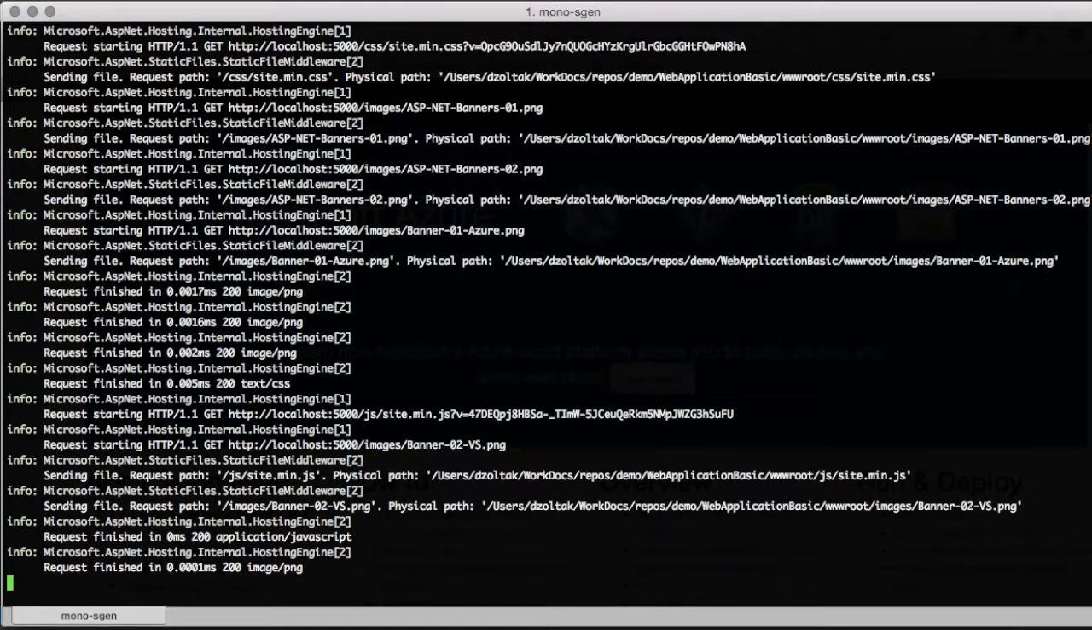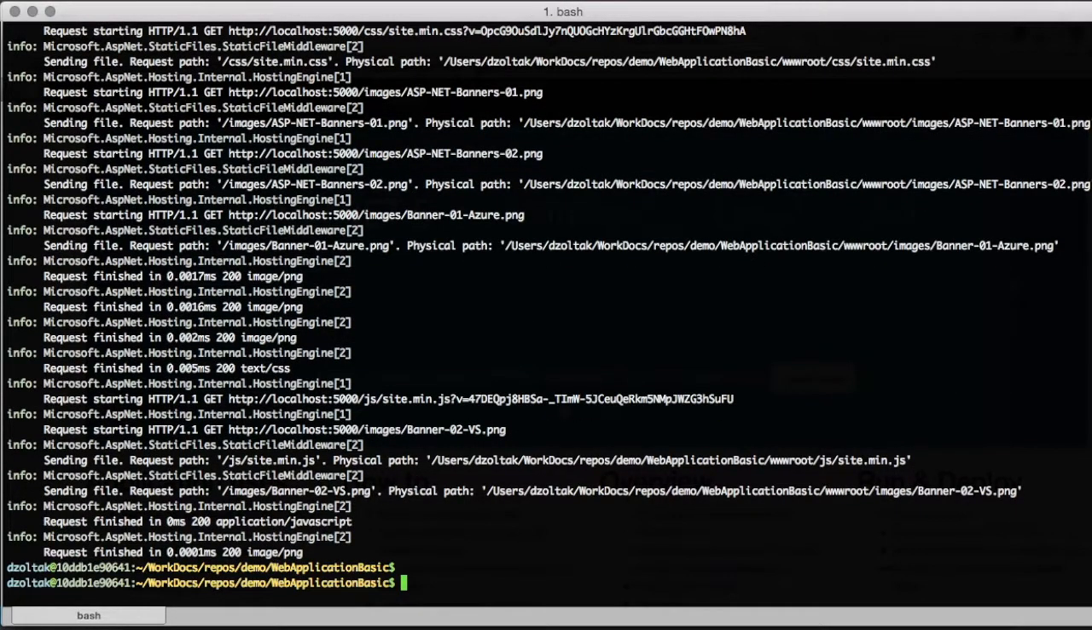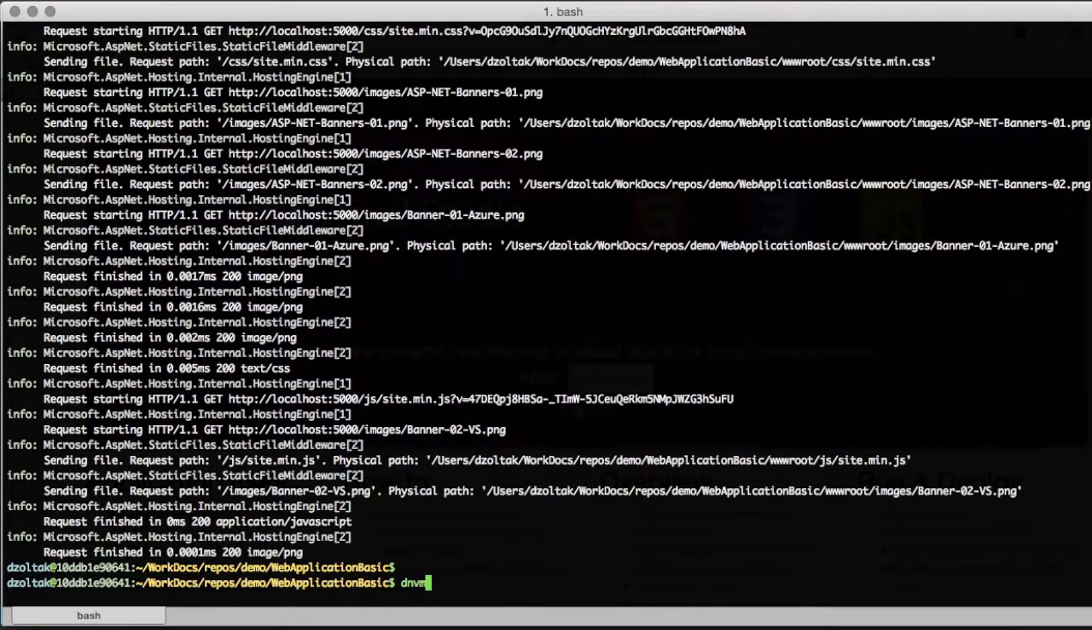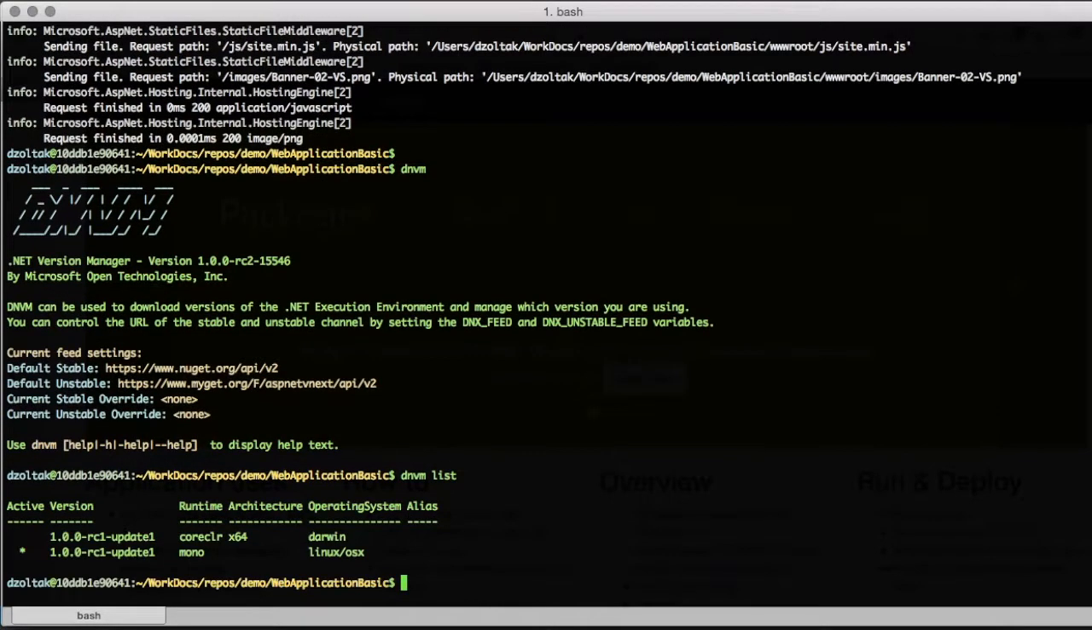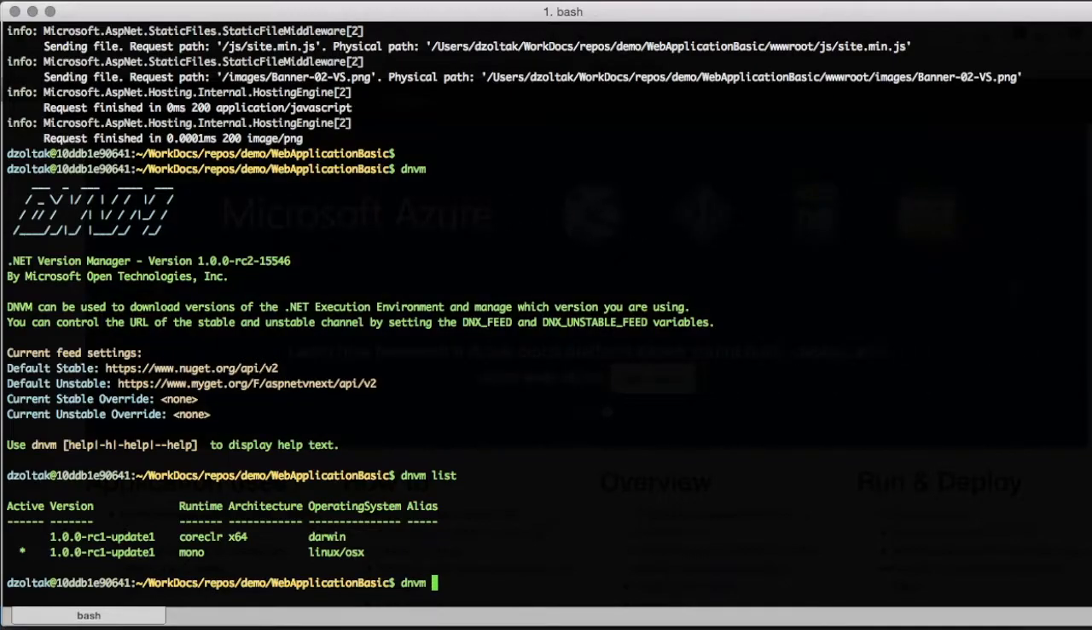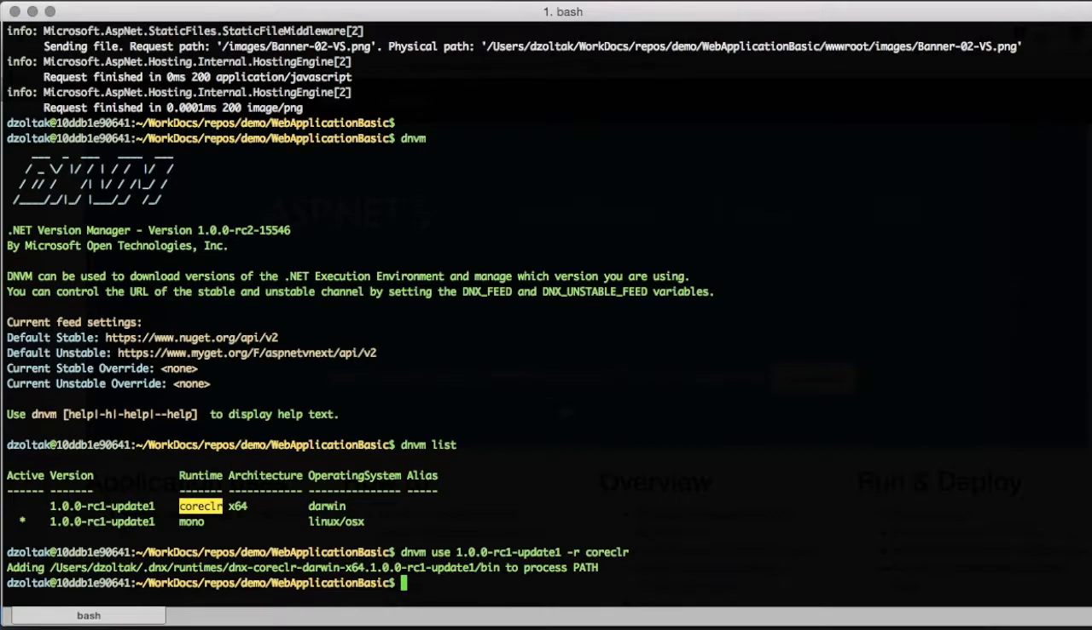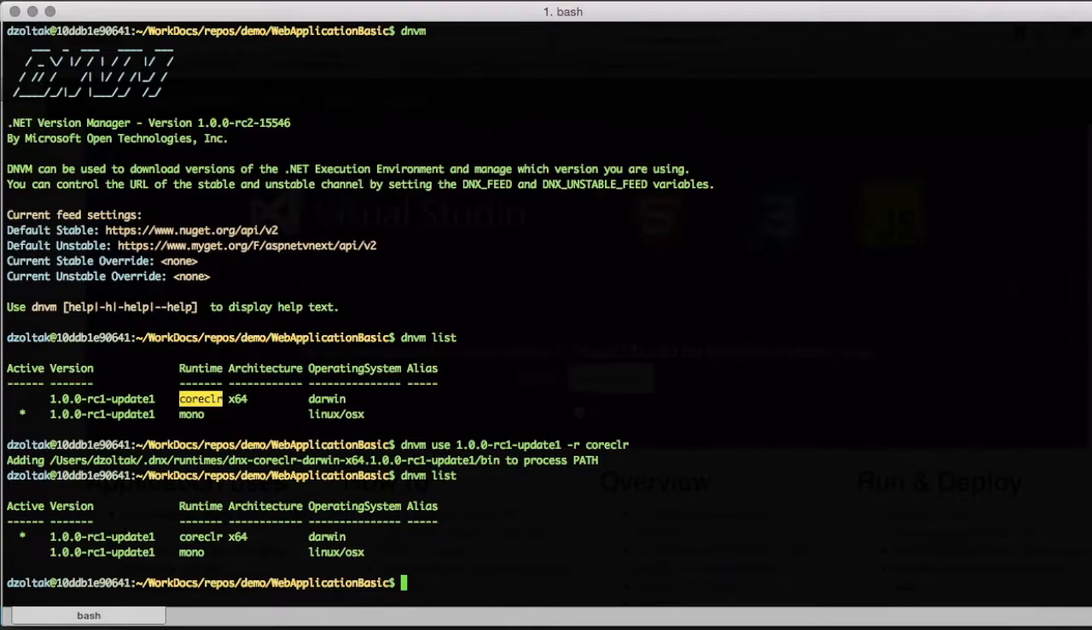So let's break out of the web server and take a look at another tool called the .NET Version Manager. And the .NET Version Manager allows us to manage different .NET runtimes on our system. So let's take a look at what we have running here. So we can see that Mono is the default. So let's switch and use the core CLR instead. So select the version and the runtime is core CLR. You can see that's been updated in our local path. So if we then list the various runtimes, we can see core CLR is now the default.